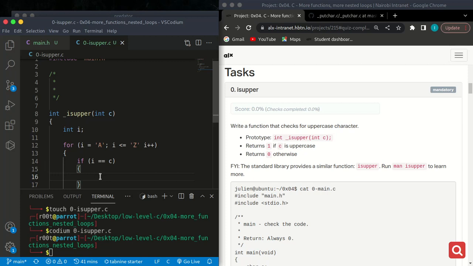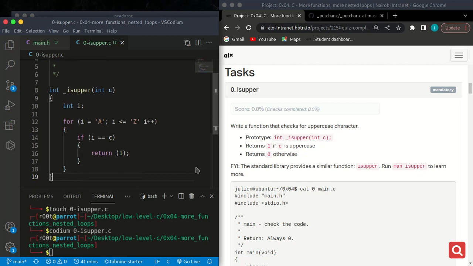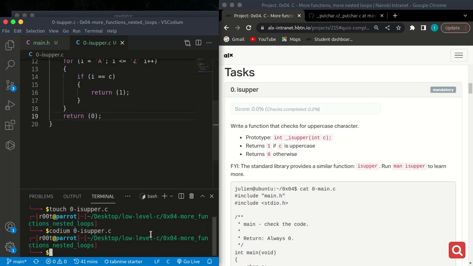So if i equals c, it should return 1. We are told if i is upper, it should return 1. So anything else apart from i being upper should always return a 0. So before ending and getting out of the loop, we just say anything else should return a 0. And basically that is that. So we can create our test file.